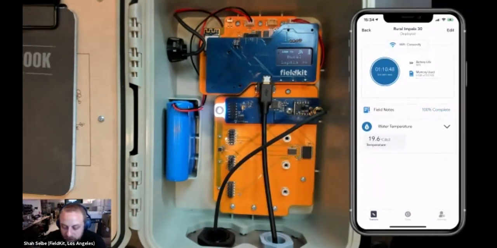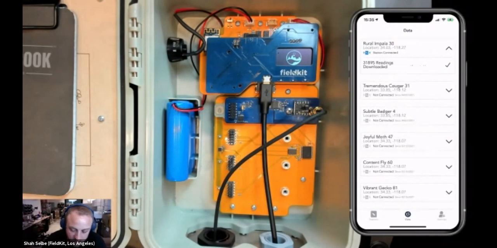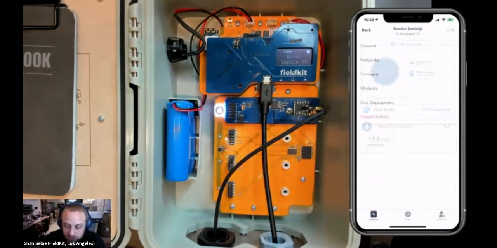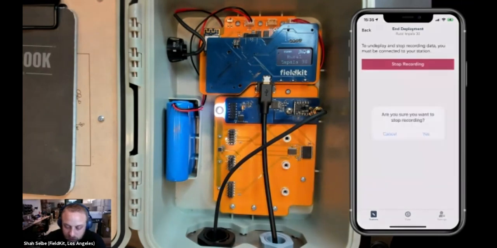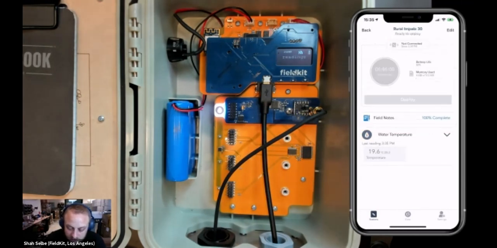And then if you were to go into the data page, you can actually click on the little down arrow and download the data off the device itself. So here, this one unit has taken 31,895 readings. And so let me just quickly end the deployment for this thing so I can go back through and show you what the deployment ends up looking like when we do this thing.